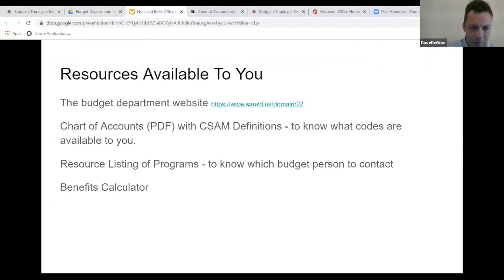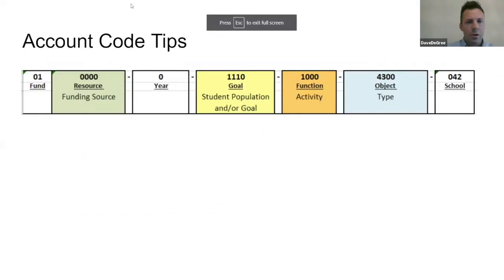Okay, so back to my slide presentation. Now we're on to some account code tips.